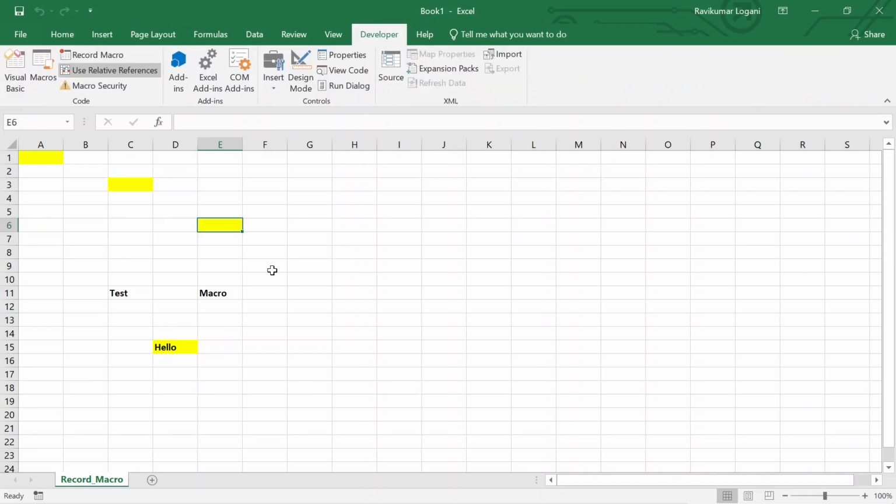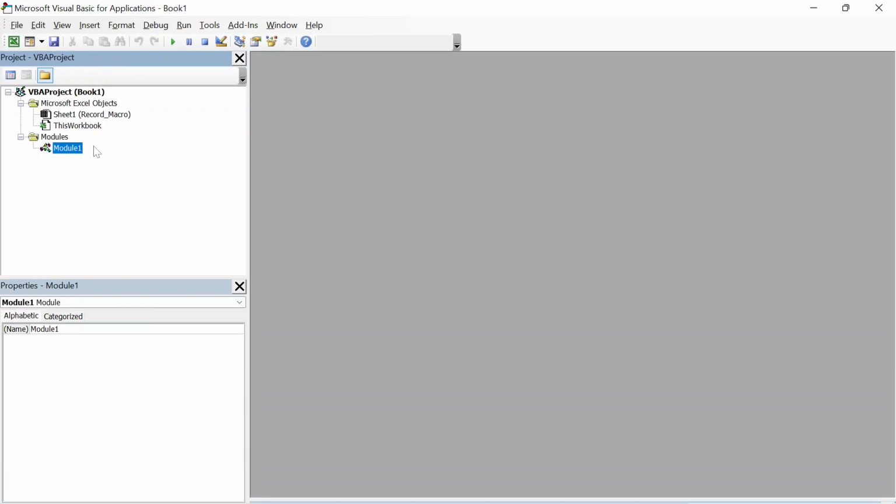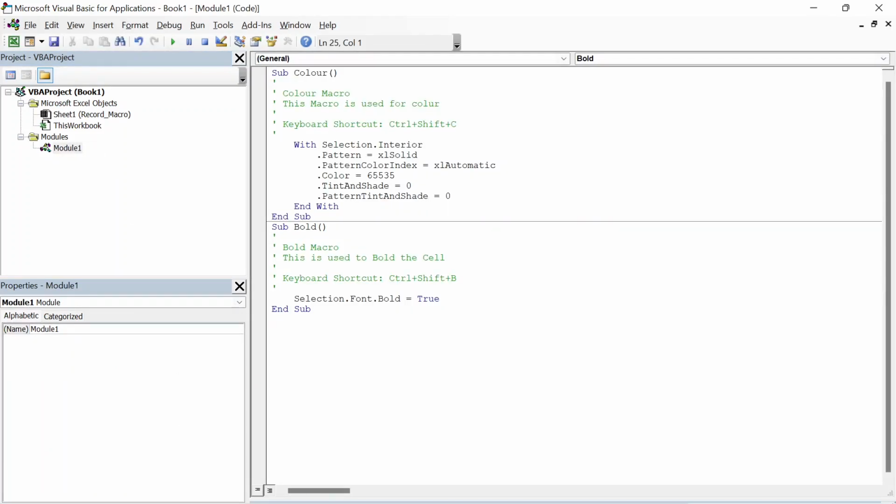All this macro is doing is whatever we do, it records and keeps it as code. Once we go to our Visual Basic here, we see Sheet1, and under the module we have the actual code. See, color, and we have the shortcut name here, and the color code is this, 65535, and there is another function called bold, with Font.Bold = True. So this is another function. Based on this, the function got executed when we run our macros.